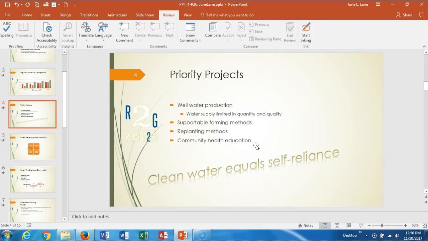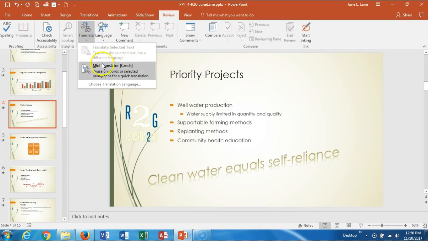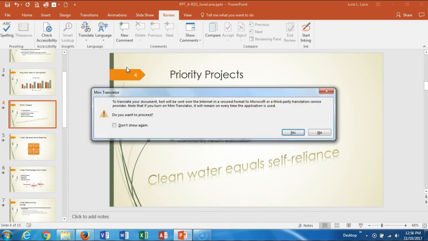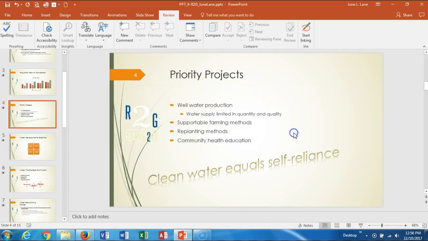I'm now going to click the Translate button in my language group. I'm going to click the button. And now I want to select the mini translator, and notice in parentheses it says check. I'm getting an alert box. All right, I want to say yes. So the translator begins to analyze the selected text, and a semi-transparent Microsoft Translator box appears below the text. The mini toolbar may also appear above the text.